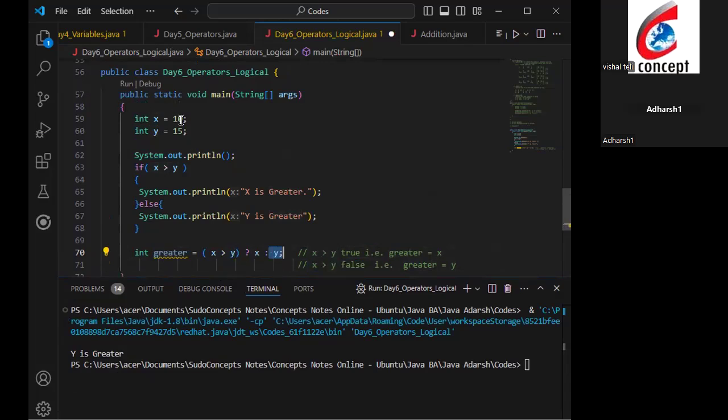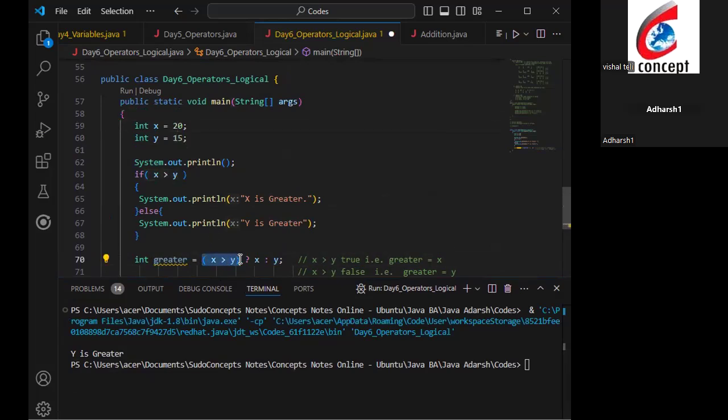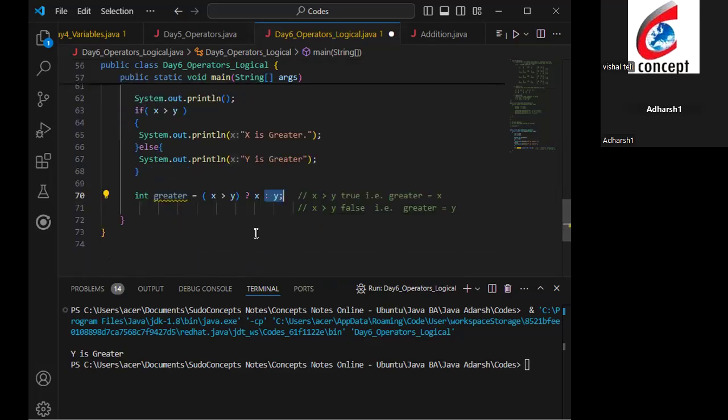Now if we change this value, I make x 20. Now tell me, is x greater than y? Is 20 greater than 15? Yes, it is true. X greater than y is true, meaning x goes in greater, so greater will be x. When this is true, from the question mark to the colon will be executed. And when this is false, from the colon to the semicolon will be executed. So this is called the ternary operator.